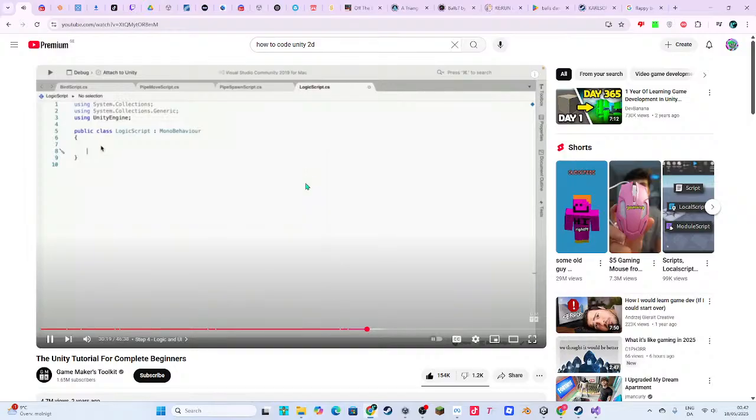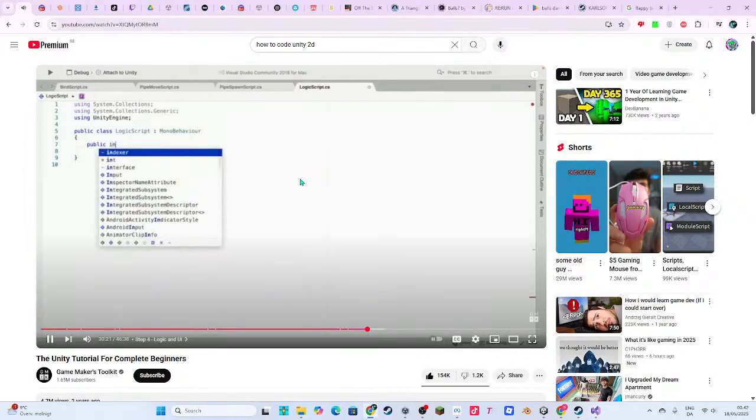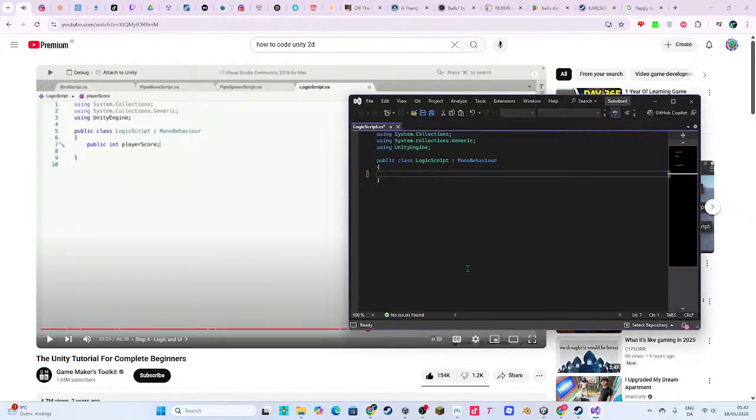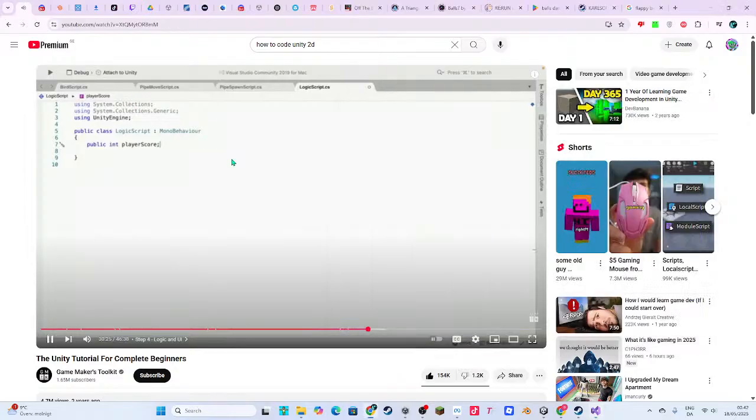We want to store a number for the player's score. This time we don't want a float because we only ever want round numbers. So let's do an int instead: public int playerScore. That's an integer, no decimal places.